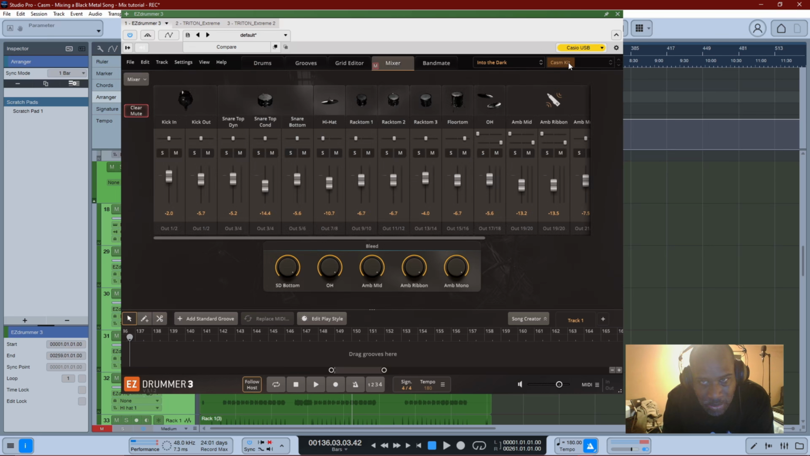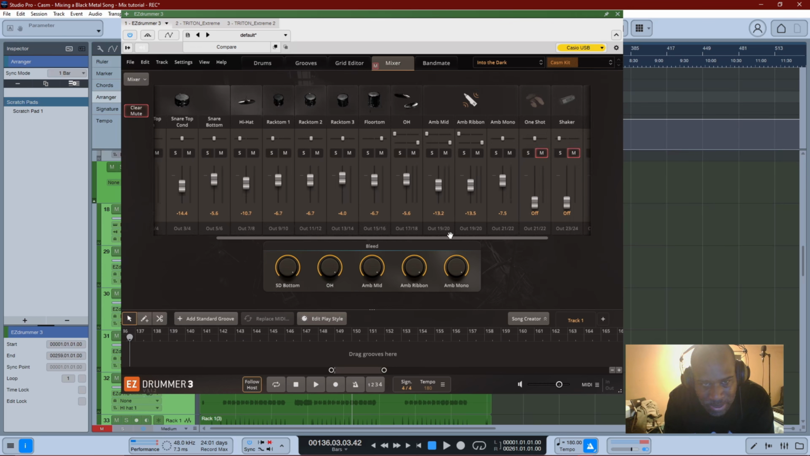For the mixer, I use the original mix preset right here to make all the shells have their own individual tracks. For the kick in and kick out, I map them to their own track. For the snare top, both one and two, I map it to a track, and then for the snare bottom, I map it to a different track. The hi-hats to a different track, each tom to its own track. I do that so that when I mix, I can bus the toms, but also work with them individually.